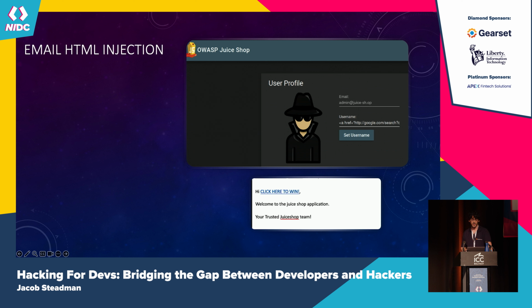Similarly to HTML injection then is email HTML injection, which attempts to insert the value into an email transmitted from the application to the user. So in this example, we can see that we put the HTML string in the user's name, and whenever the application tries to contact that user, it renders the link.